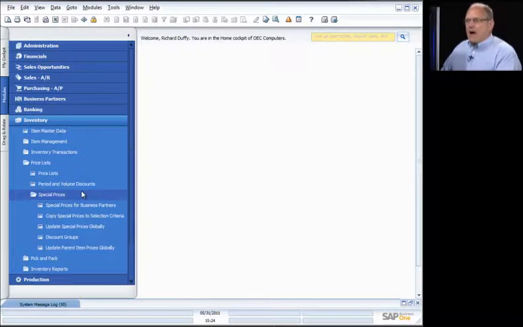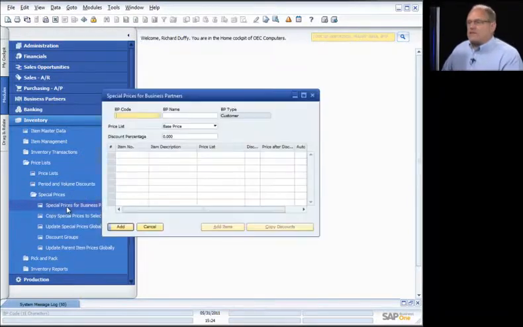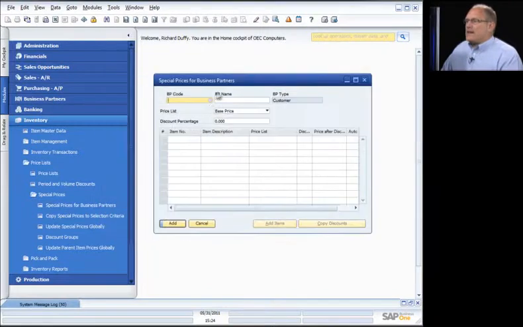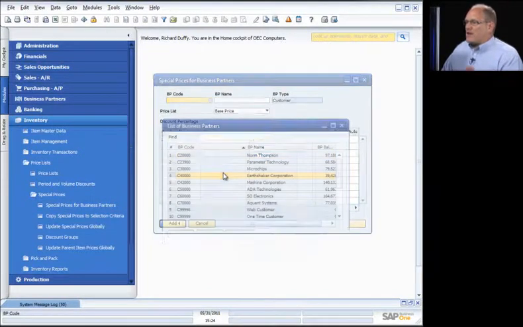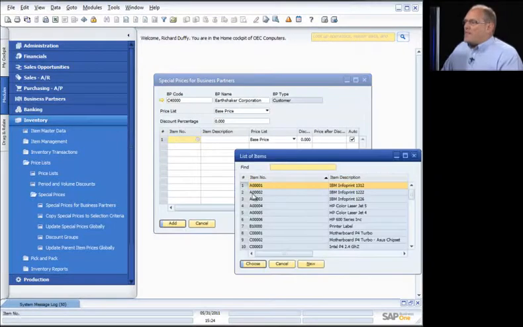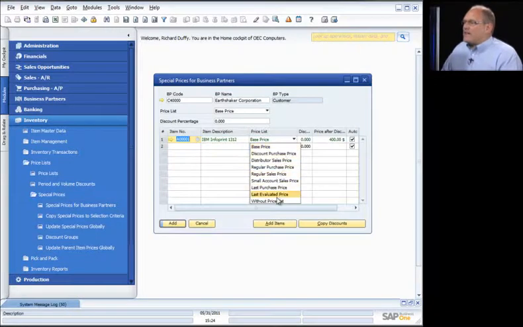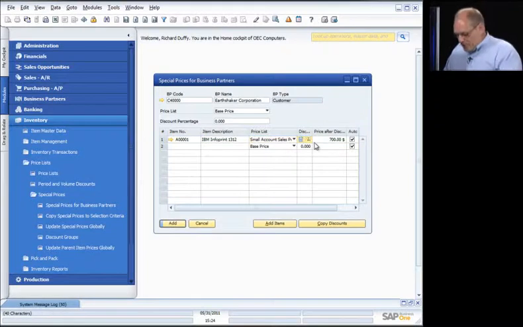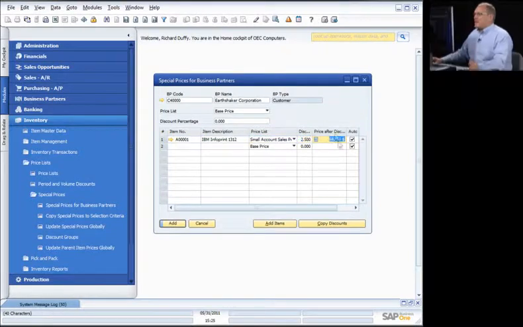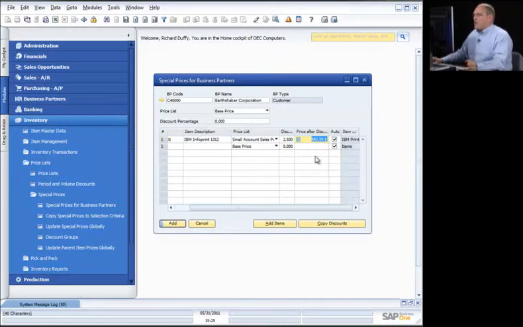Now, again, I'm able to create special prices for a business partner. So I can go in here and say, for this particular business partner, Earthshaker Corporation, when they buy my IBM InfoPrint, then they are going to get the small account sales price less 2.5%. Okay, so they're going to pay $682.50, or I can even go in here and manually put in the price, and it will reverse calculate what the percentage discount is that they're going to get for that.